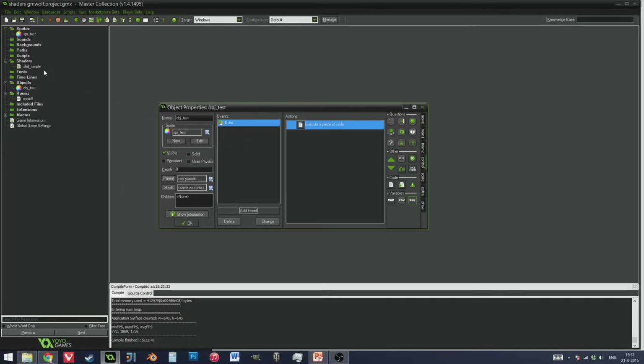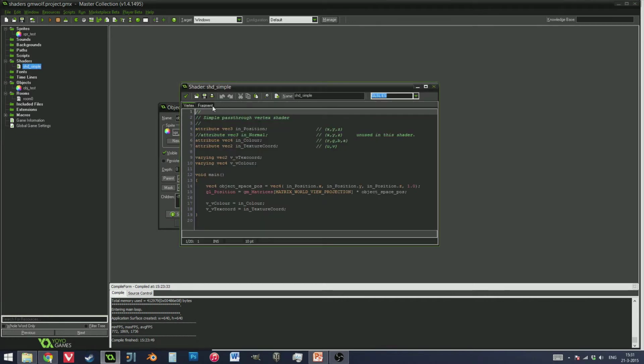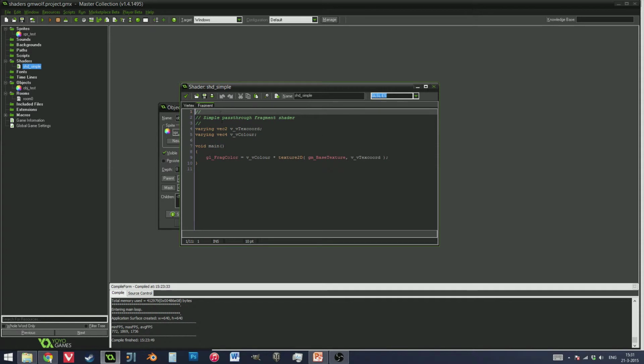So now let's have a look at how to edit our shader so it does something interesting to our sprite. So let's open up the shader, and we're just going to go into the fragment part for now. It is slightly easier to understand. So first, let's have a look at the first two lines that are in here.